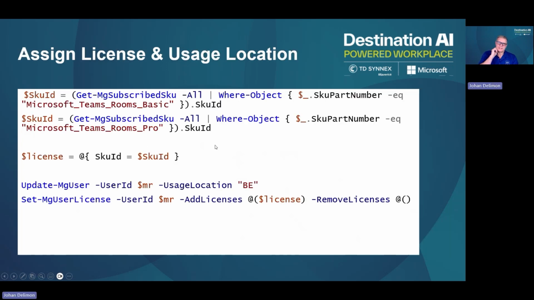Now also we have to assign the license and the usage location. In order for you to get the right license, you first have to look up the SKU ID, which is this command, and it will list all of the licenses and then filter out the basic or the pro license and put it in this SKU ID value.